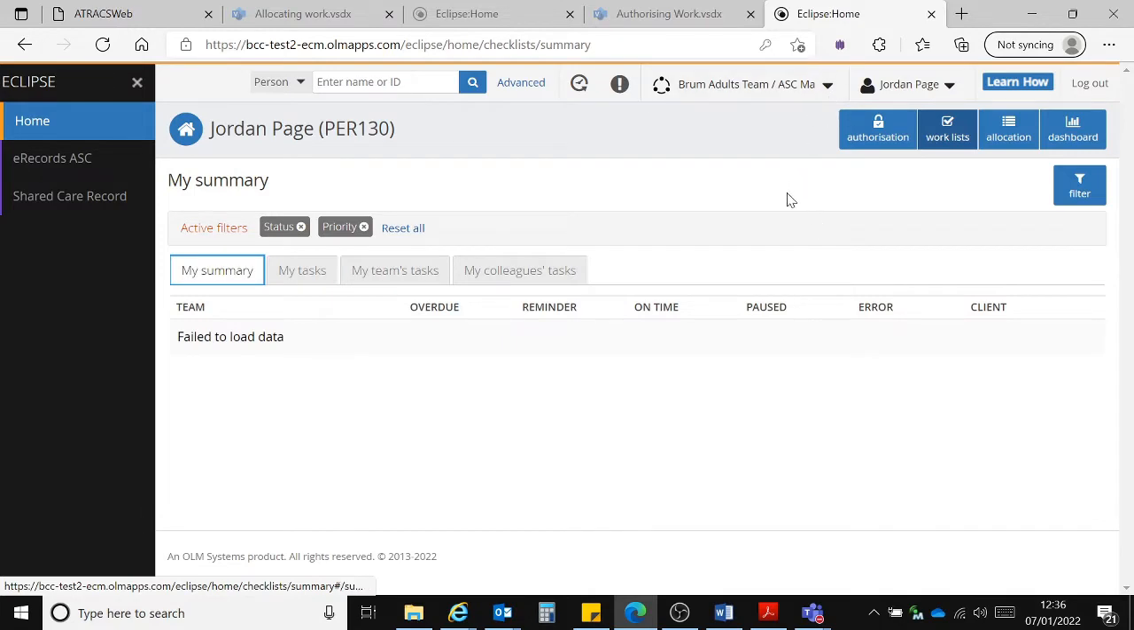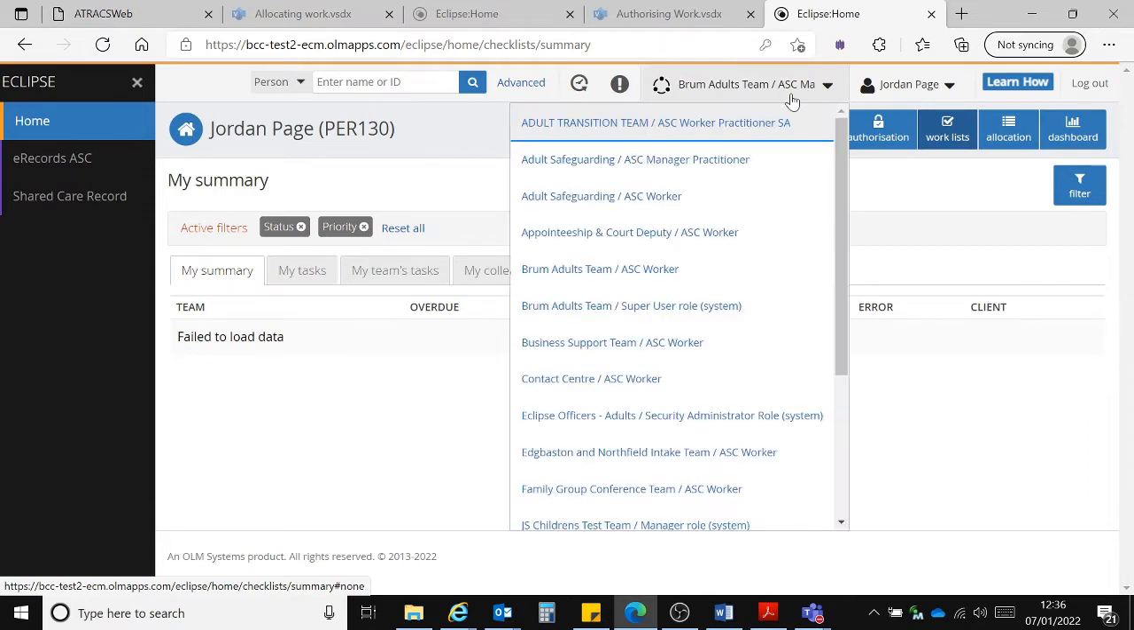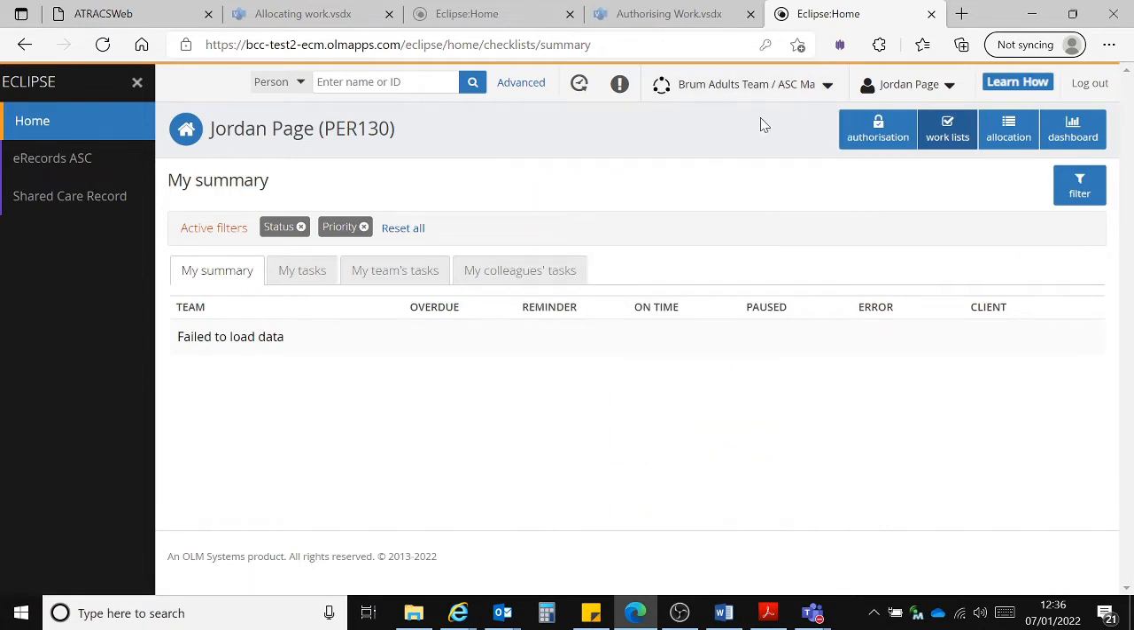You'll also notice that since we are focusing on managers and senior practitioners, I've got my profile set to Brum Adults Team ASC Manager Practitioner. Brum Adults Team is a temporary placeholder for the various constituency teams that we've just designed to help us test Eclipse prior to go live.